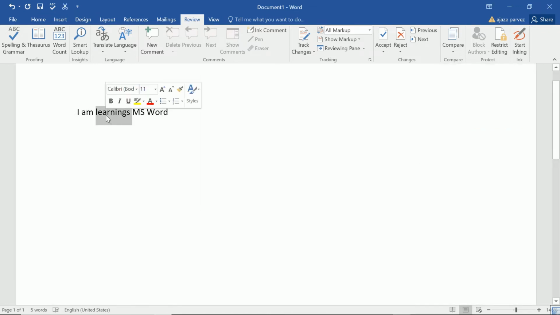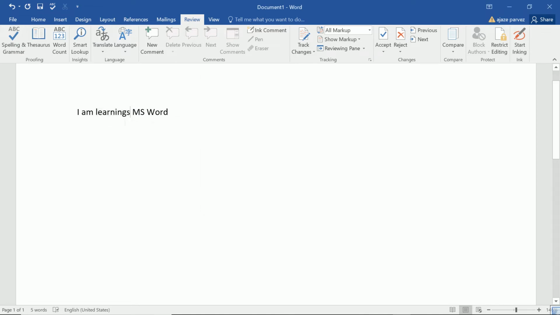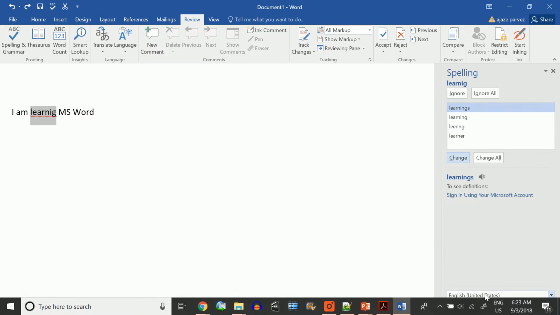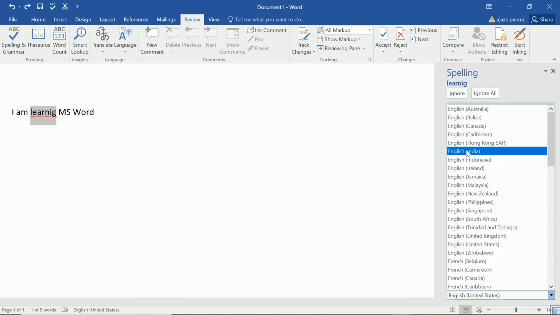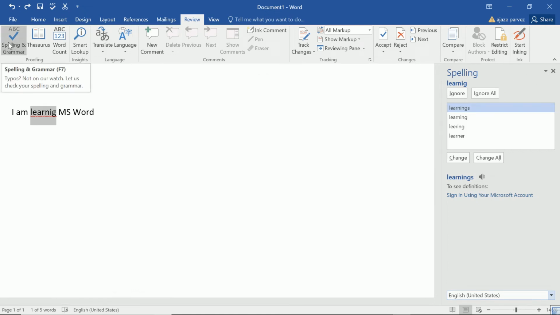So this is being changed. One important aspect of this Spelling and Grammar is, apart from these statistics, if I go back and say Spelling and Grammar, whatever word you write or choose, you can always listen to it. If you are using an earphone, you can clearly listen to the pronunciation of this word. This is very important. You can change between different English, like American English, UK English, English which is used in India. So these are all the possibilities you have. This is about Spelling and Grammar, and the shortcut is very simple, because if you have any typos, you can just press F7.